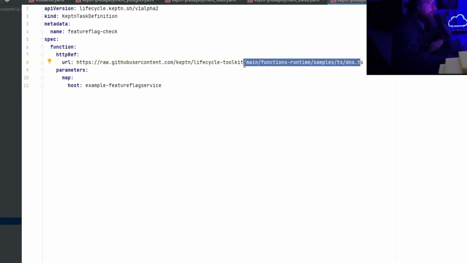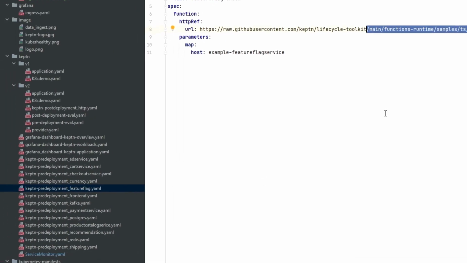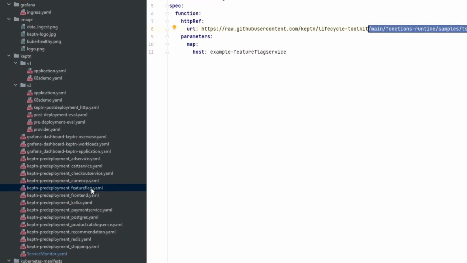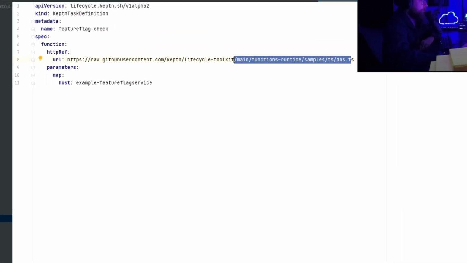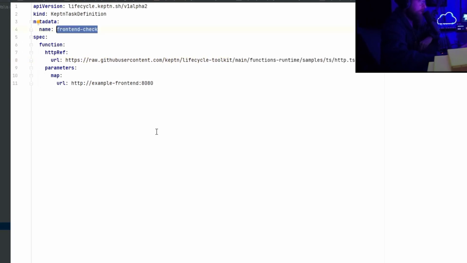For the other services, most of them I have applied this DNS check that is provided by Keptn in the function runtime. There are a couple of examples: there is the DNS, the HTTP, and there are a couple for Slack and others. Here I use this for the DNS and HTTP. For the front end pre-deployment check, in this particular case, I am sending an HTTP GET request to the home page. So no specific checks, but at least I'm checking that I'm able to send an HTTP request to the front end. That will be the main check.